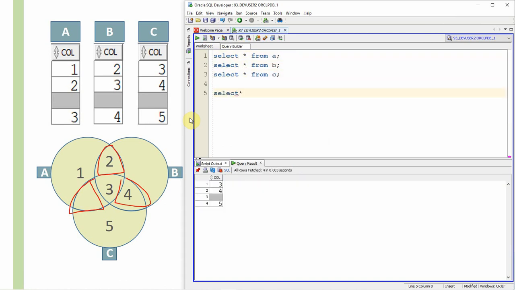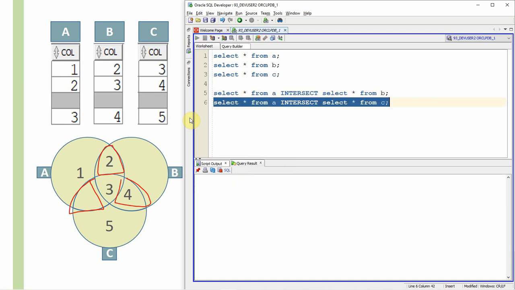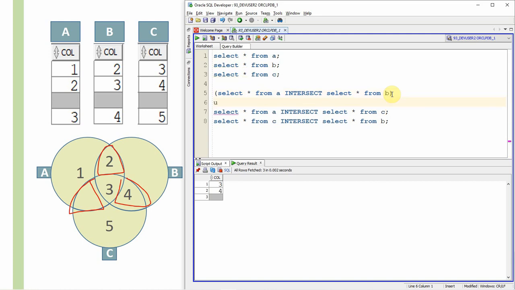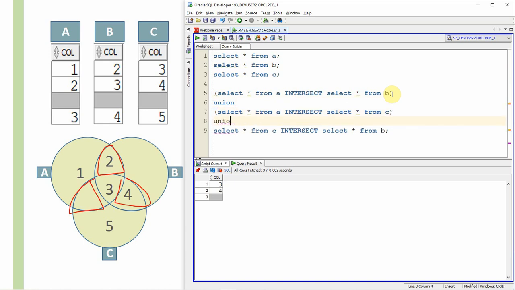First, I'm going to select the information from A that is common between A and B. In the same way, I'm going to take what is common between A and C. Similarly, I'm going to take what is common between B and C. Now I'm going to combine all these. See, the braces are very important, otherwise we will get a wrong result set. So let's combine all these here.